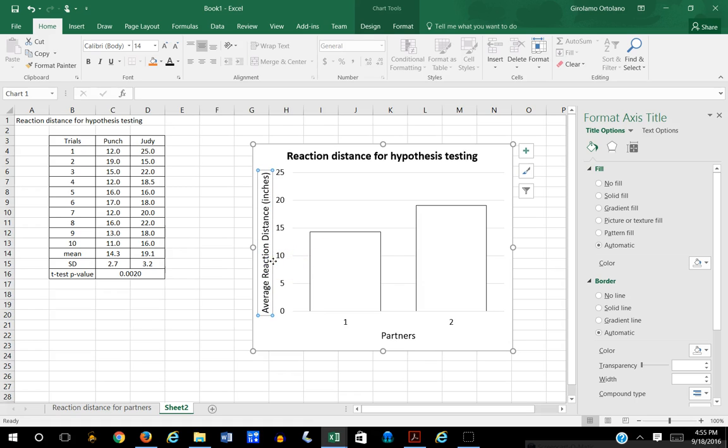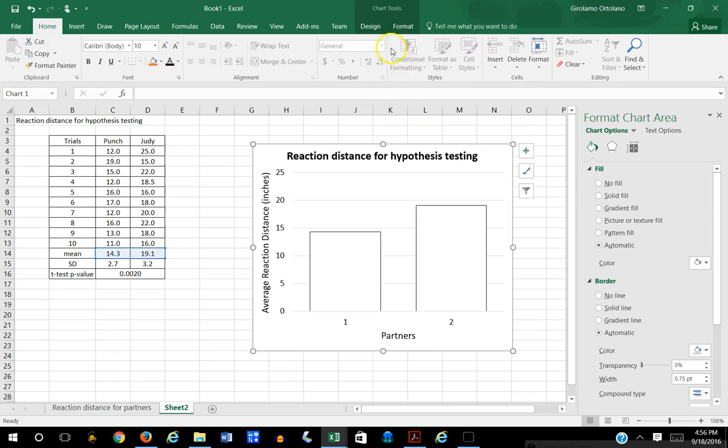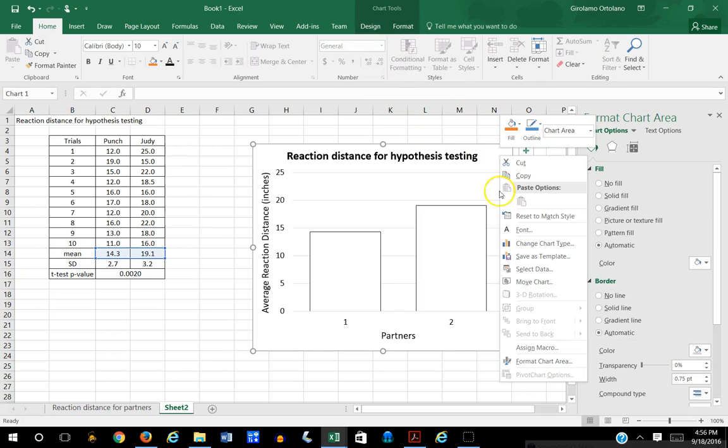And you can center it by just moving it around. And now I think we have a graph that is looking more like the one that we want. But we did want to get rid of 1 and 2, and we wanted to put in Punch and Judy. So let's see how to do that. We'll click on the graph again. We'll go back, right-click, and say Select Data.